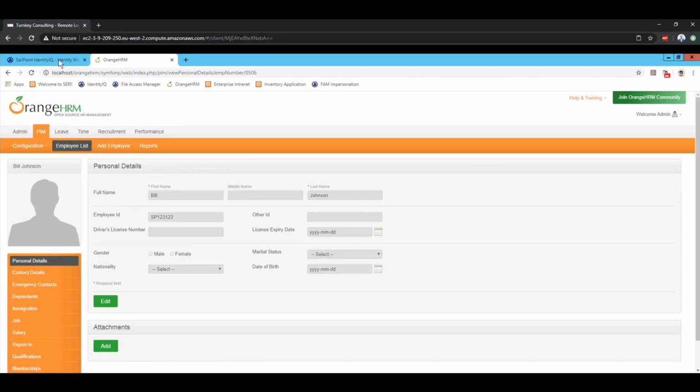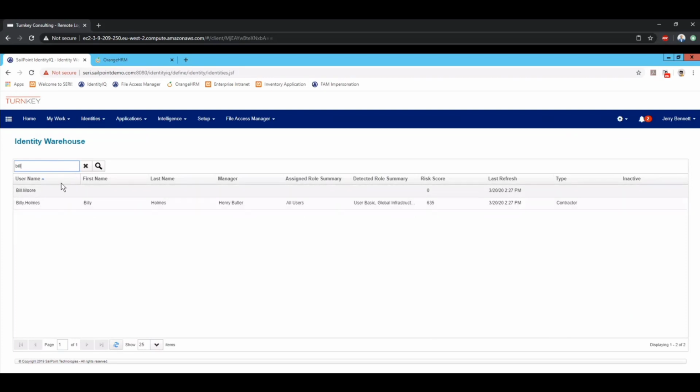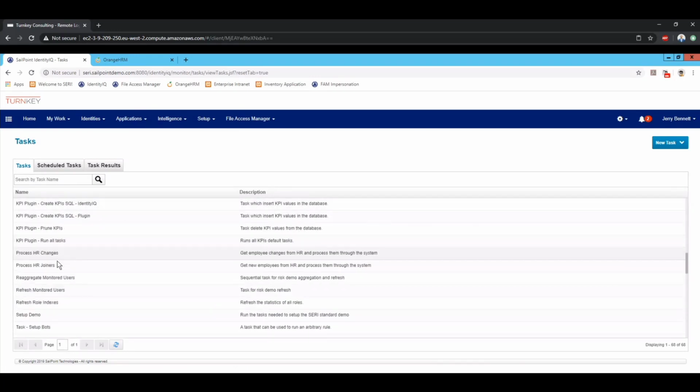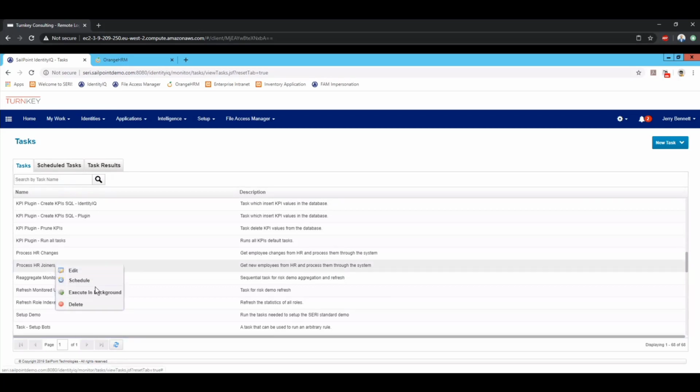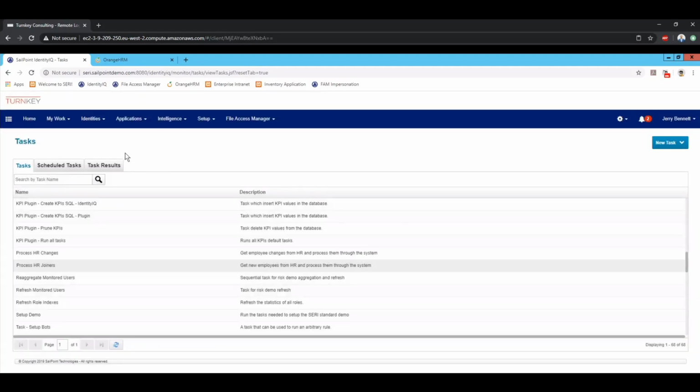If we go back to SailPoint Identity IQ and we look for Bill, we can see that Bill Johnson is still not here. So we can go to Setup, Tasks, and go to Process HR Joiners. That is going to retrieve the data from the HR tool, Orange HRM. So we right click on the process and we execute it in background. We can see that it has been executed in the background, and now it's running.